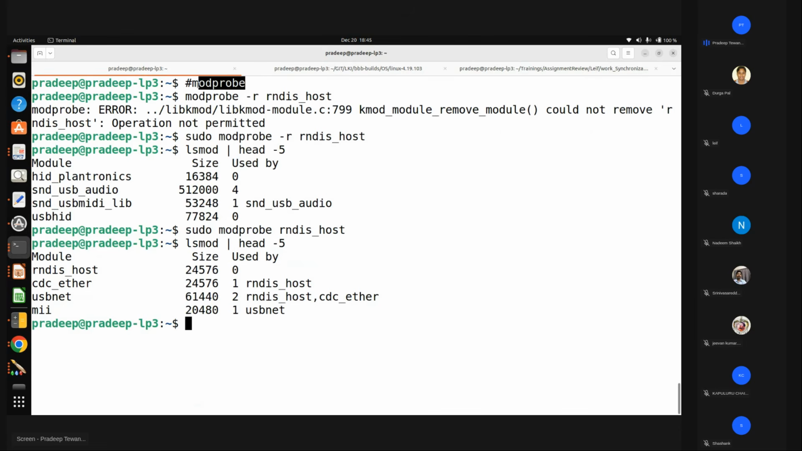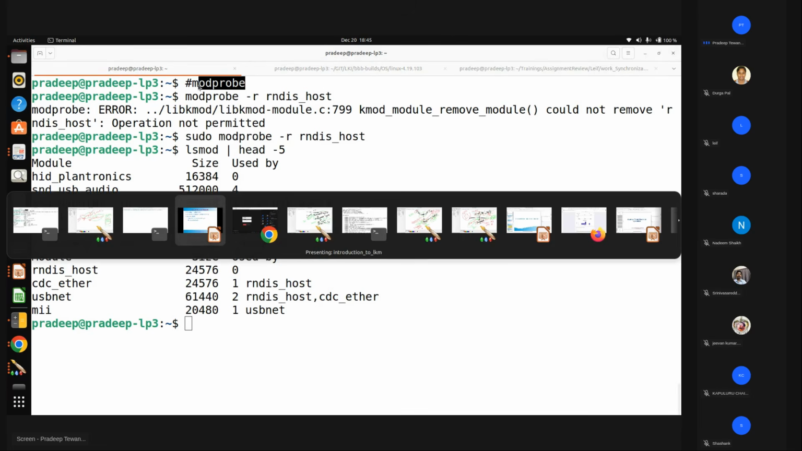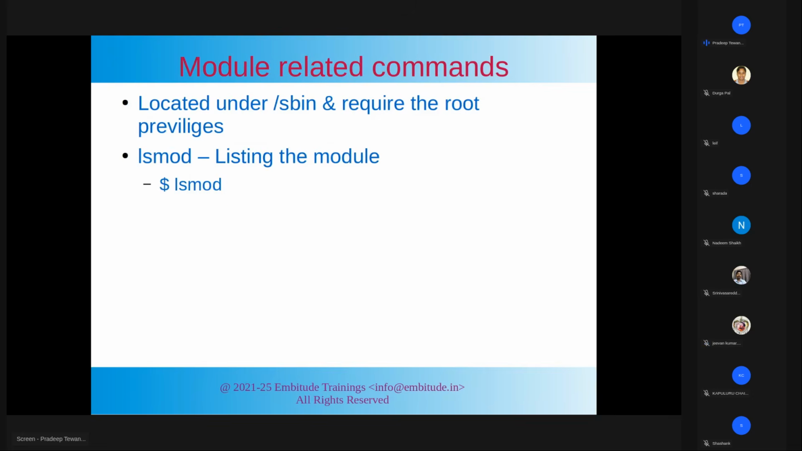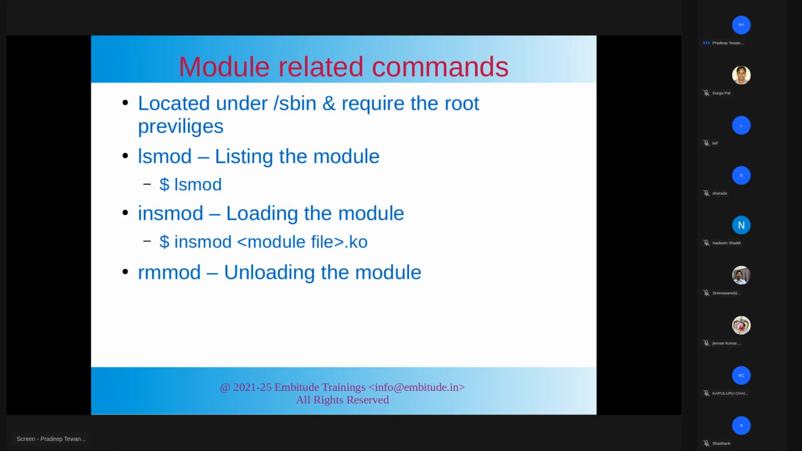Insmod will just try to load a particular driver. Modprobe will figure out the dependencies and it will load the driver. So this is about all the commands: lsmod, insmod, rmmod, and the modprobe, which I think I have not listed over here.